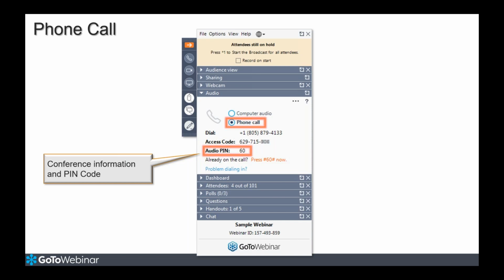Entering the PIN is highly recommended as it will enable the muting controls and active speaker identification. And if you're ever having trouble connecting with the phone number, notice right here where it says problem dialing in, this is where you can get a backup number.